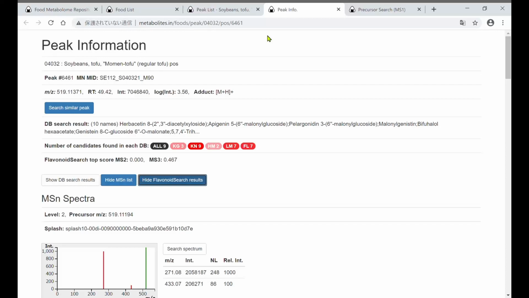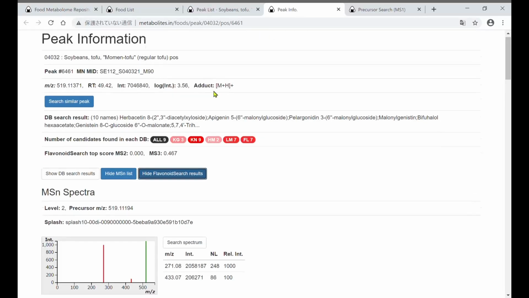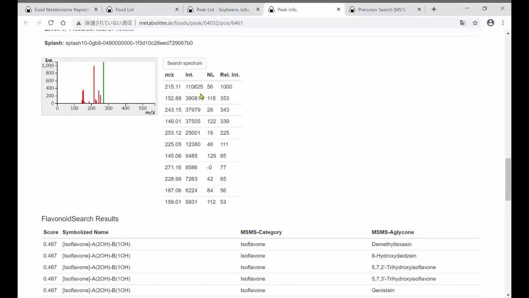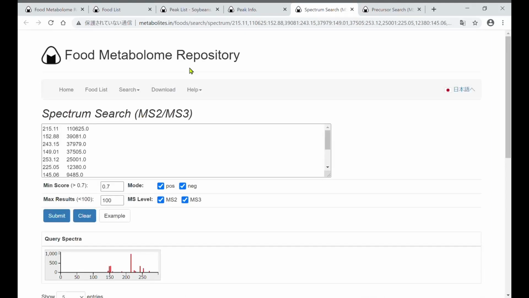Let's go back to the peak information. You can search the spectral data by clicking this button. The peaks with similar spectral patterns can be searched. This is the search spectrum function page of the Food Metabolome Repository. The spectrum data lists the pairs of mass value and intensity. Mass value and intensity are input here, and then the search results are shown.